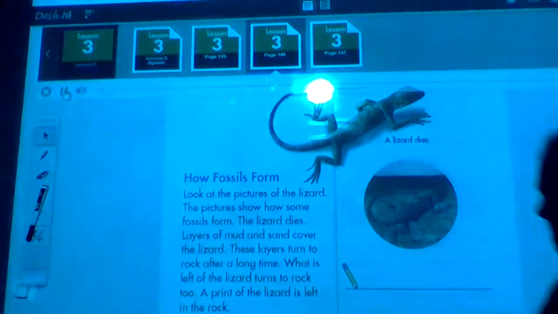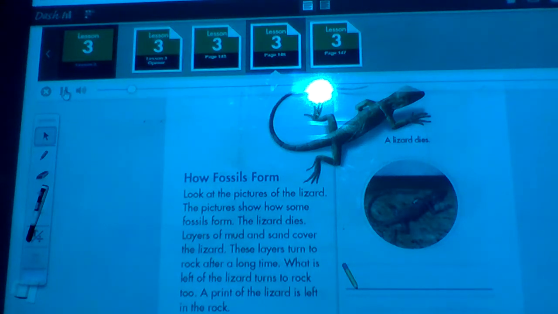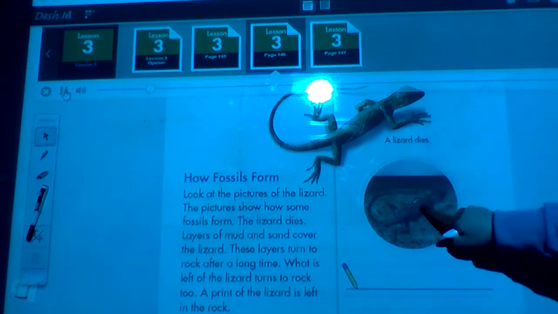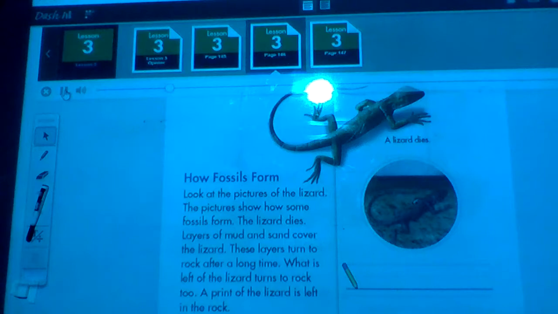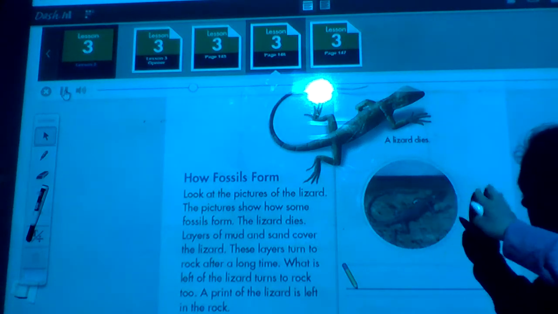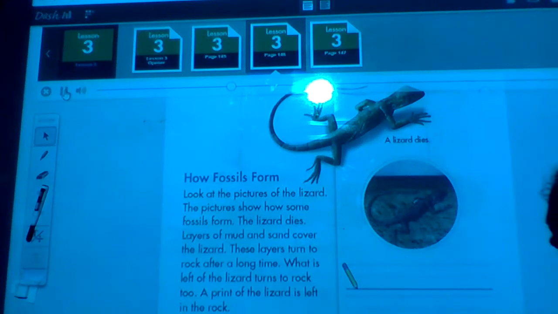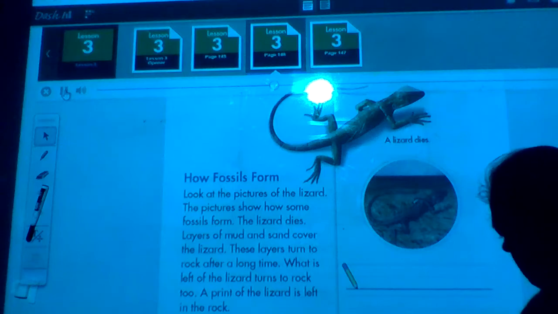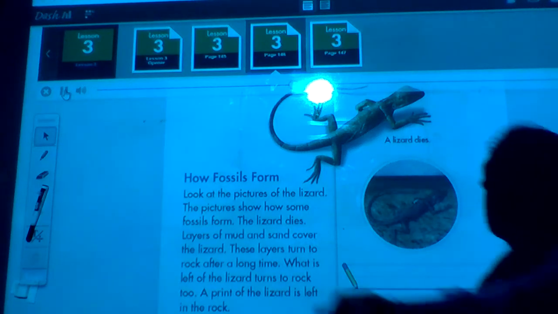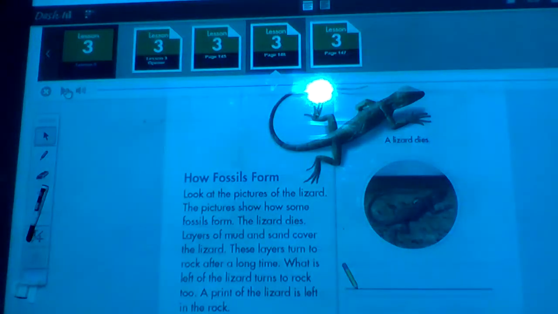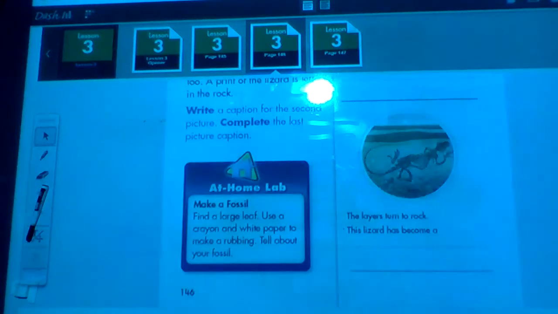How fossils form. Look at the pictures of the lizard. The pictures show how some fossils form. The lizard dies. Layers of mud and sand cover the lizard. These layers turn to rock after a long time. What is left of the lizard turns to rock too. A print of the lizard is left in the rock. Right? Okay, so a print of this lizard is left, okay? It's not the actual lizard, okay? It's just the print.